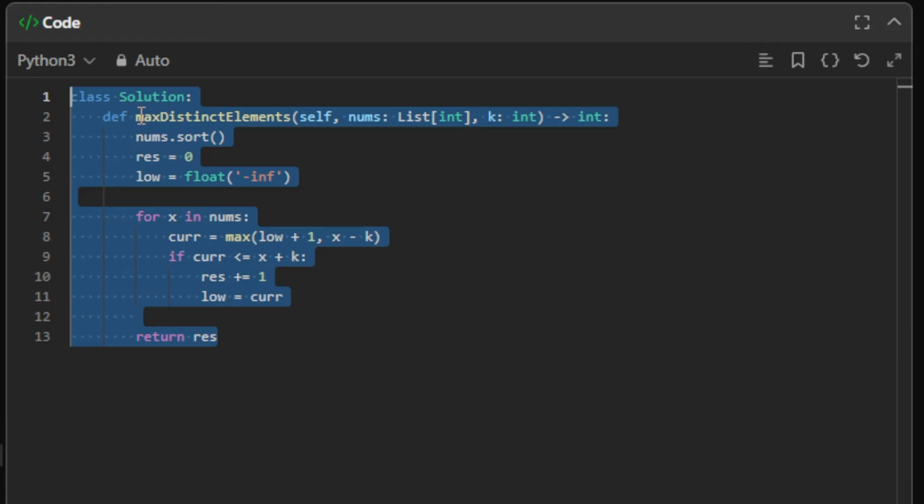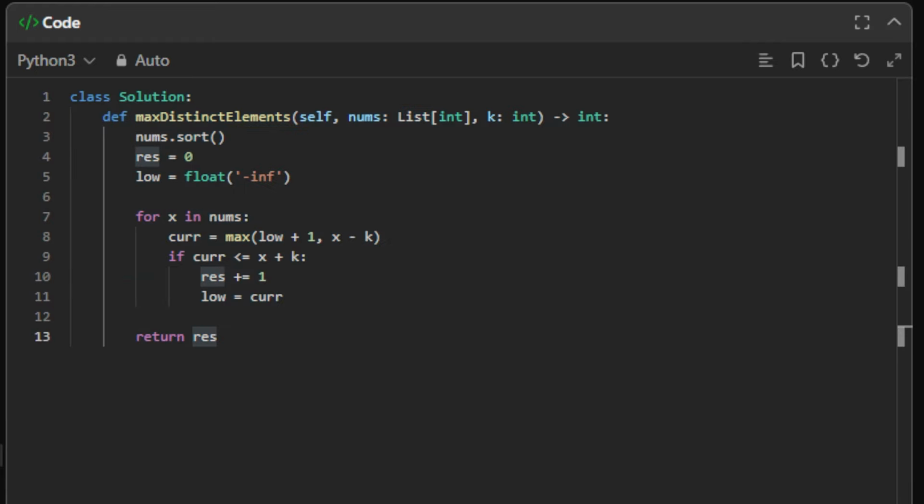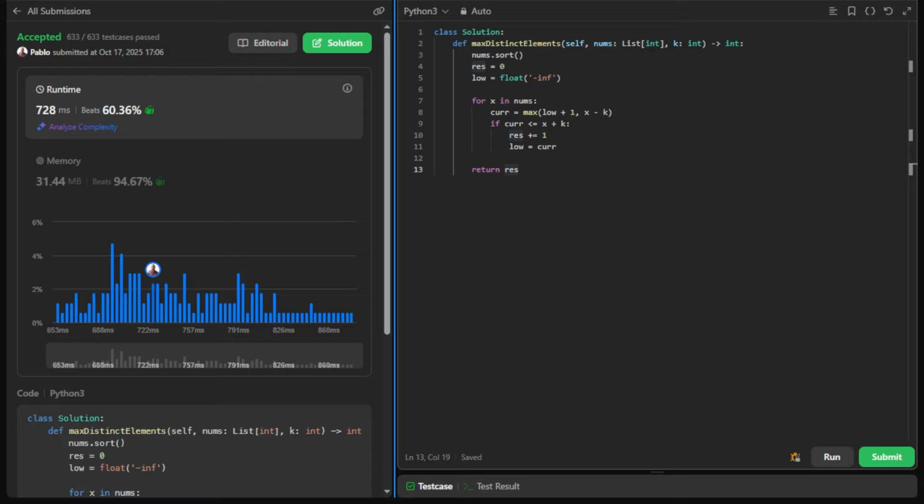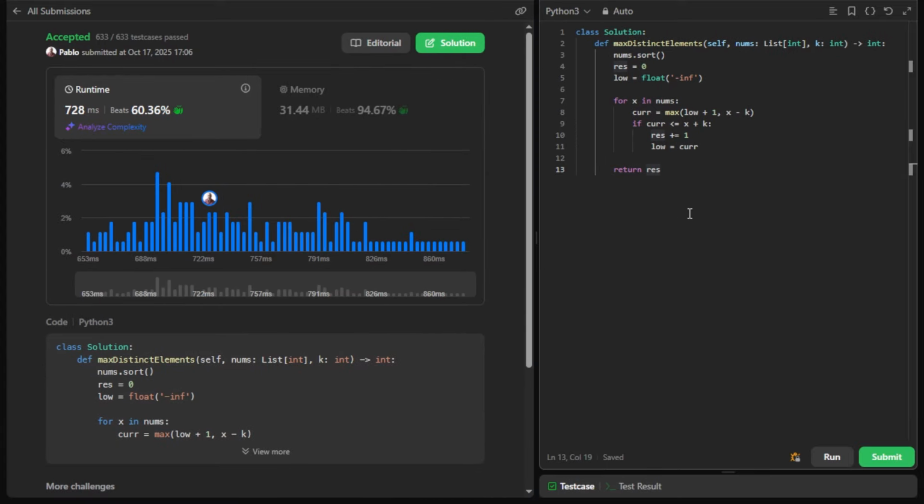So this is it for the code. Now let's submit this and see if it works. As you can see, this works and it's very efficient. Here, time complexity will be big O of n log n, and this is given mostly by sorting. And space complexity big O of 1 or big O of n if you consider the space for sorting.